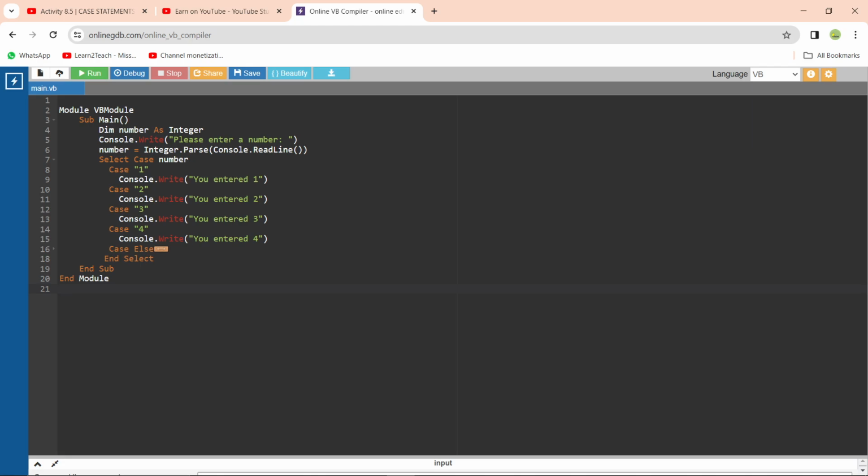Okay, so here we go. You can simply see that this is the case that is being used in Visual Basic. I'm just using any of the editors. You can go to Google, search for Visual Basic editors, and there will be a lot of options for you. You can just open any one. I'm just using Online VB Compiler, and here I have written all of the lines of code that I just explained to you. First, you have declared a variable number as integer, then you have displayed a message, please enter a number, then you have taken the input and stored it in the number variable.